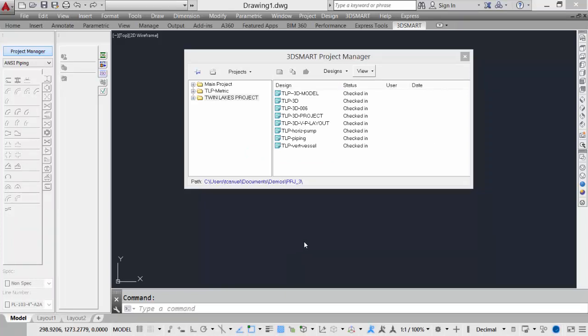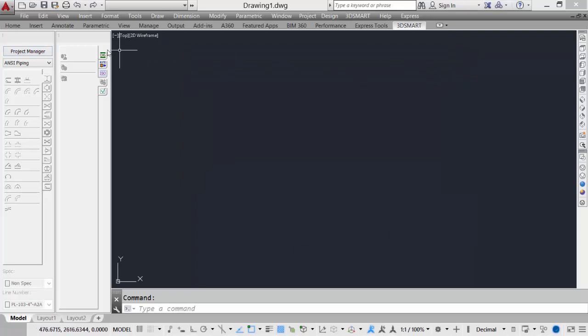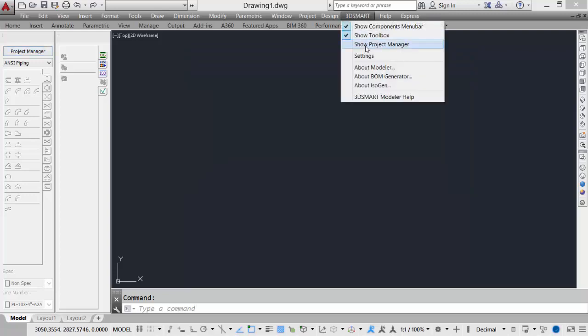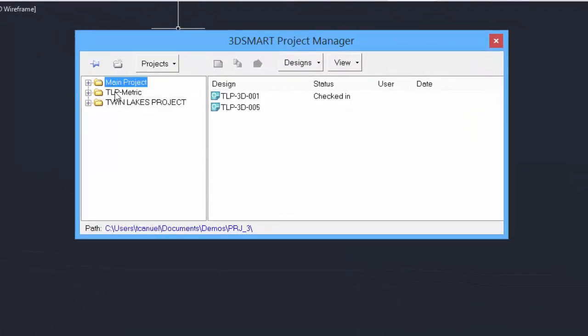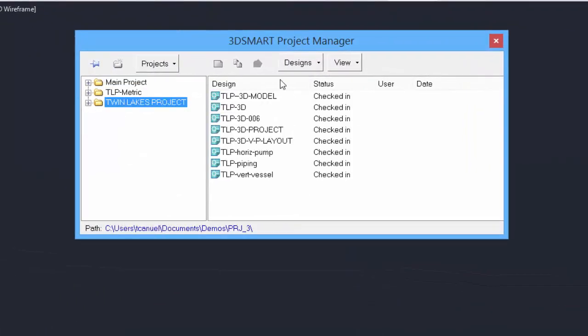When the 3D Smart software opens, we should see the Project Manager dialog box. If it is closed, we can simply select the Project Manager tool, or from the pull-down menu, select Show Project Manager. In the Project Manager, we see the list of projects that have been created, and we see a list of available designs or drawings within the projects. At the bottom, it shows the path where the project designs or drawings are stored.